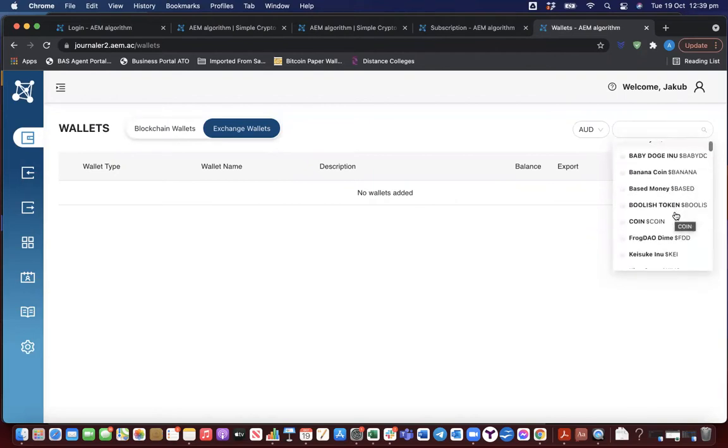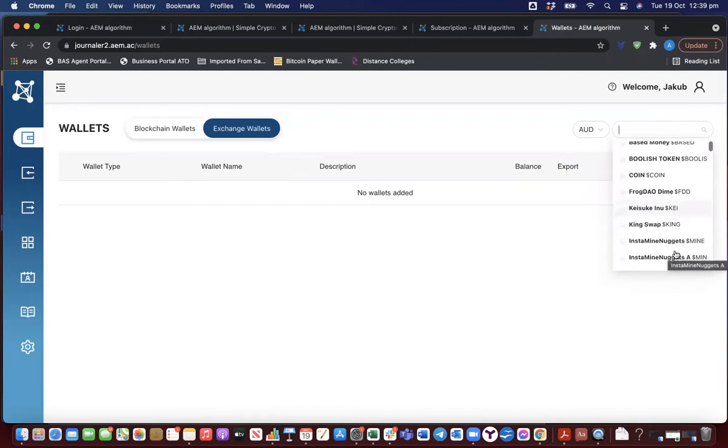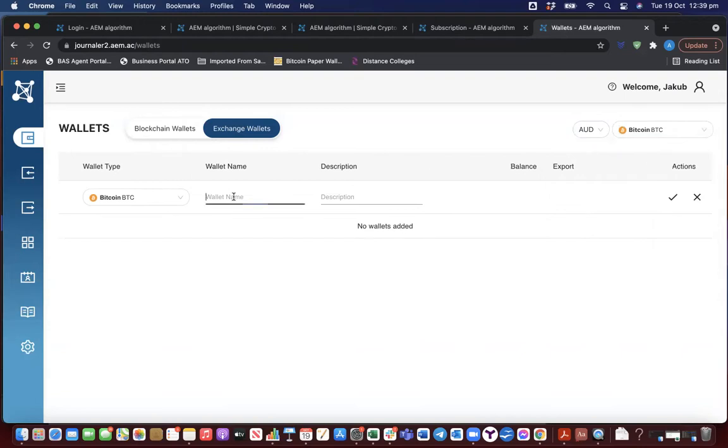Our list, if you go to the dropdown, shows you everything in existence. Pretty much anything you can find in CoinMarketCap will be there. Let's look for some of my favorites or the common stuff we all use. Bitcoin, let's call it BTC test. Again, test, just add this one.